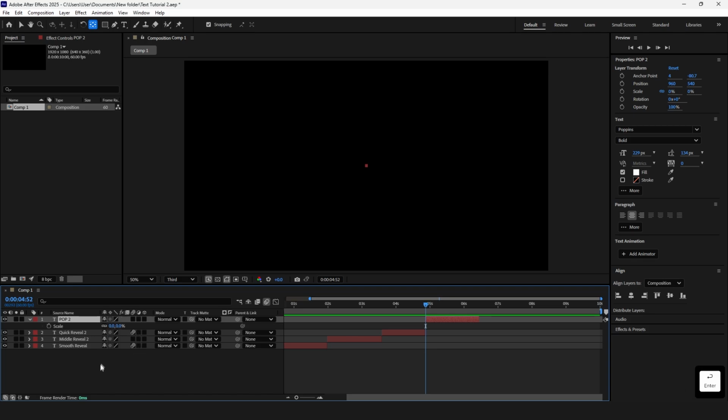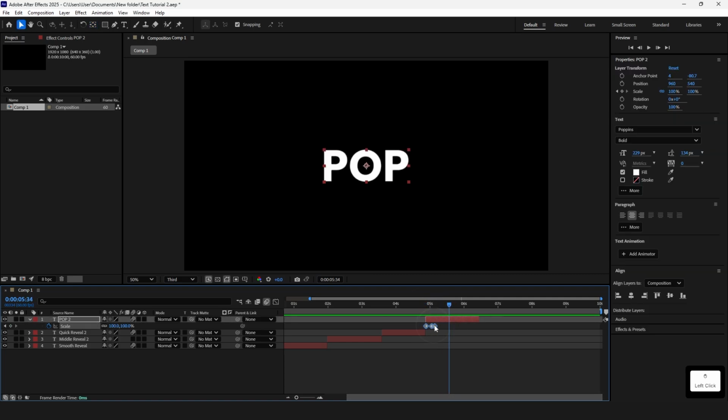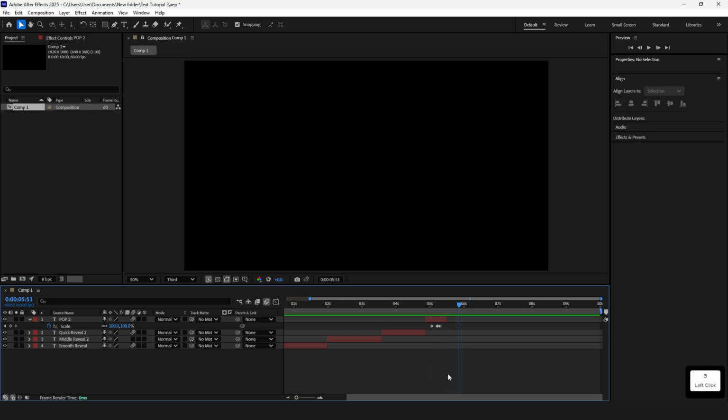Set it to 0 and add a keyframe. Move a few frames and set it to 120. Then again move a few frames and set it to 100. This will have this pop-up effect. Here are all our 4 effects that we learned.